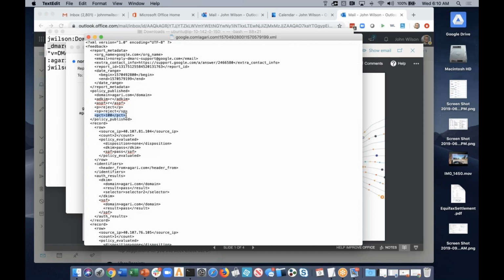Needless to say, this is somewhat non-deterministic, and therefore we very much encourage people to get to the point where PCT equals 100, which will mean that all of your mail would be quarantined or rejected, depending on your policy.